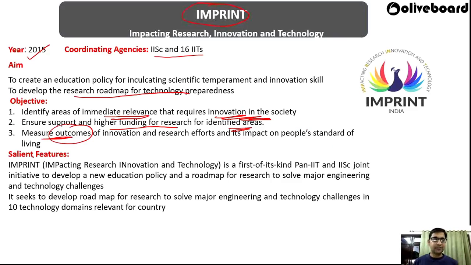So what are the salient features of this scheme? IMPRINT stands for Impacting Research, Innovation and Technology. It is a first of its kind Pan IIT and IISc scheme. Pan IITs means all 16 IITs and IISc are included under this scheme to develop a new education policy and a roadmap for research to solve major engineering and technological challenges.